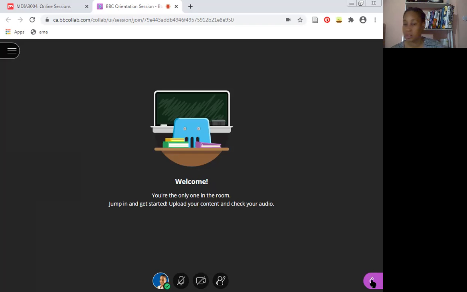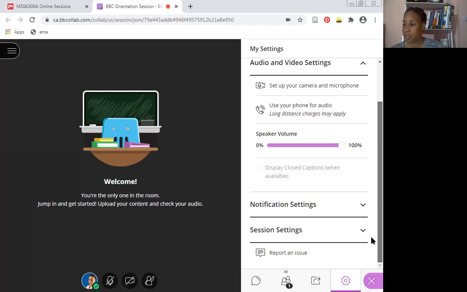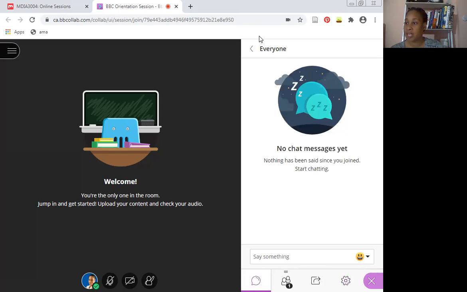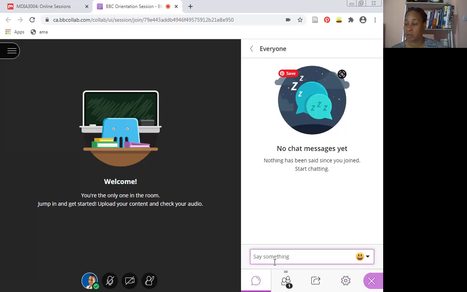Now, let's go to the rest of the options. Yes, you can go through the other information if you so desire in the settings. For the chat, you can decide to speak to everyone, okay? Or you can speak directly to the moderator if you so desire. So if you want to talk to everyone who is in the classroom or in the session with you, you simply talk, and you post what you need to post, okay?